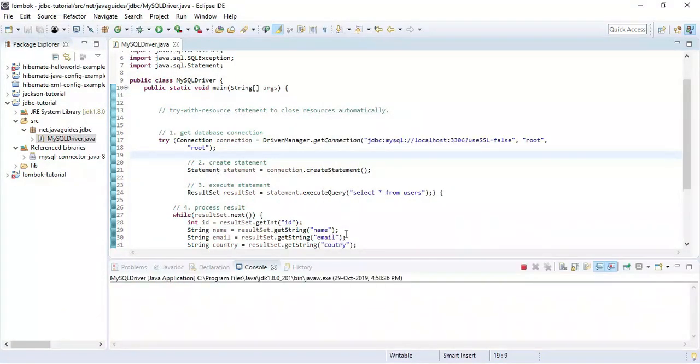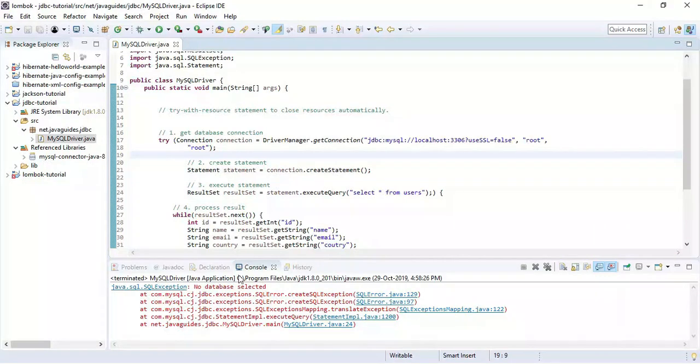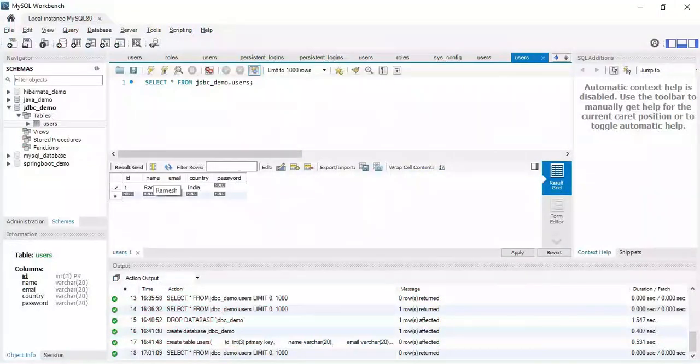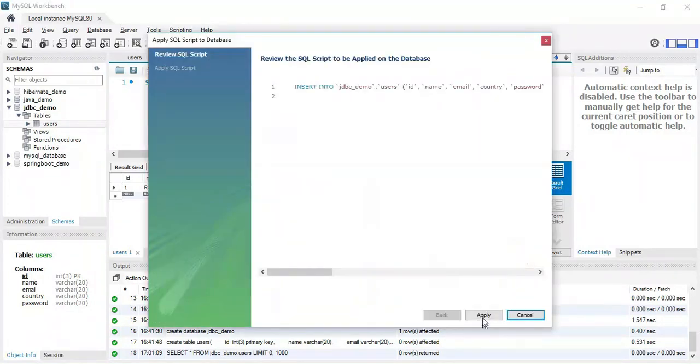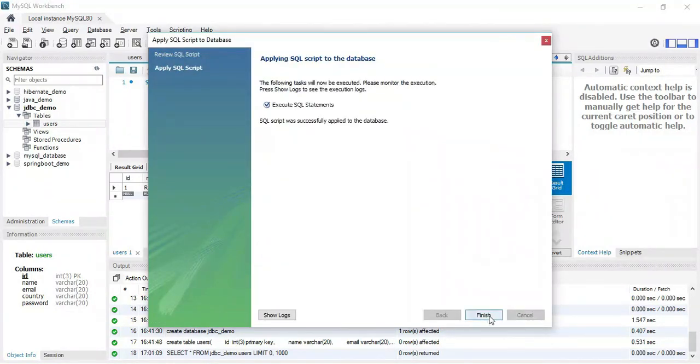Let's run this program here. Oops. Oh, it's a mistake. Oh, I haven't provided a database name here. Small mistake. Let's give a database name here, jdbc_demo. And let me also insert a record here. ID equal to 1. Alright, so hit finish.